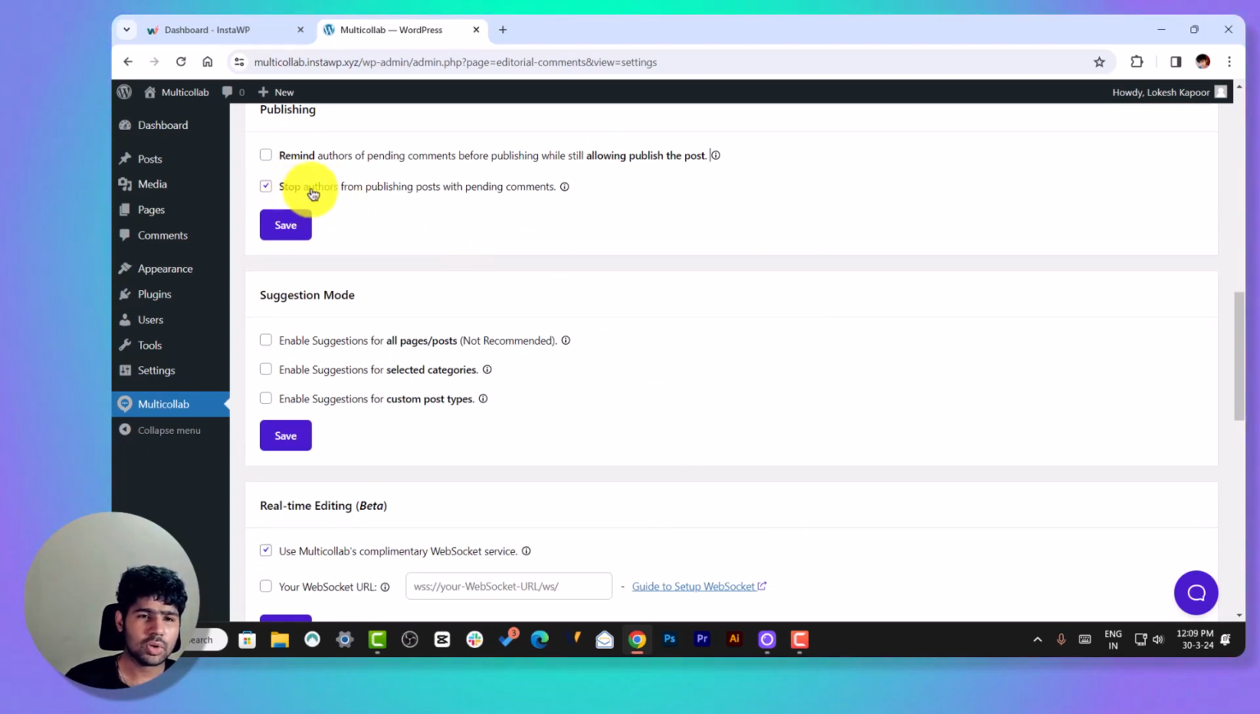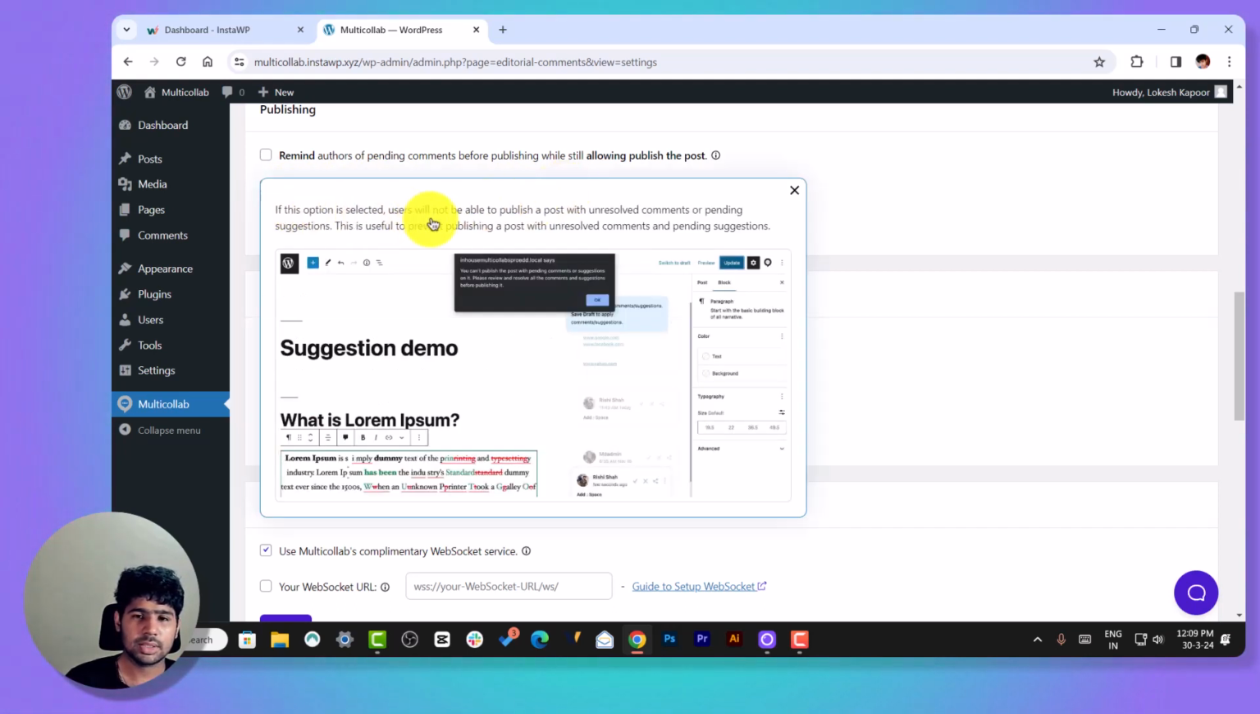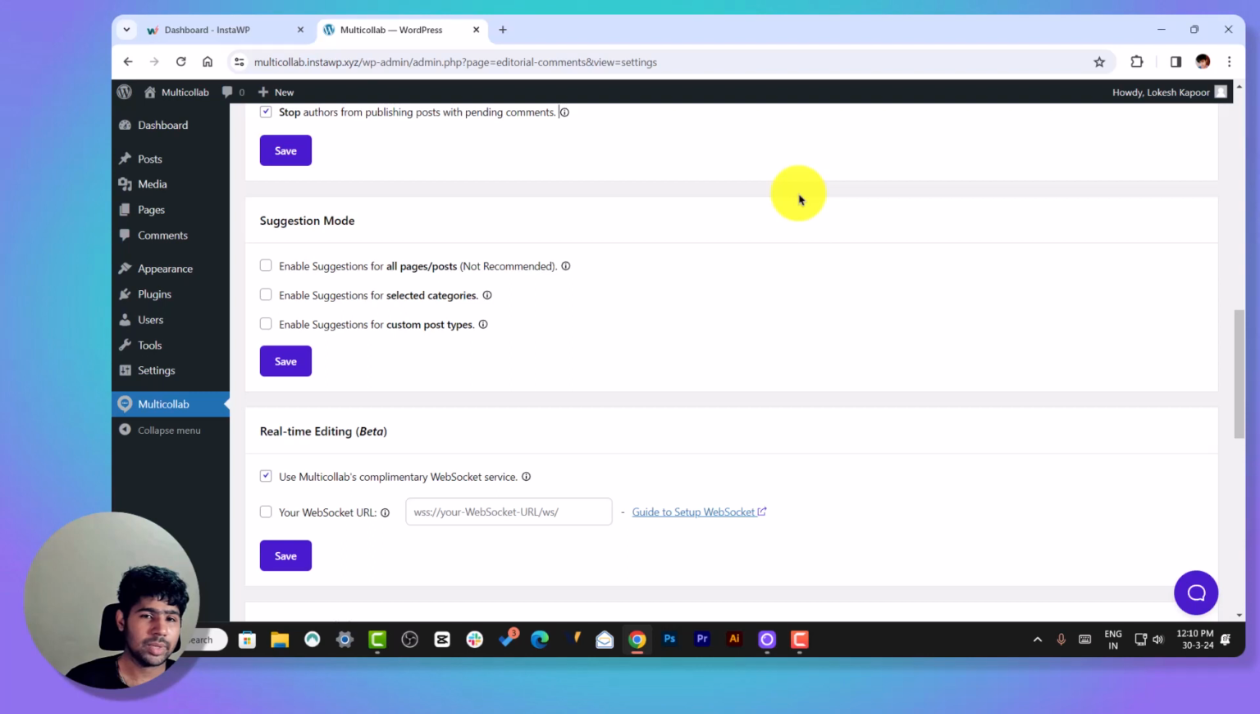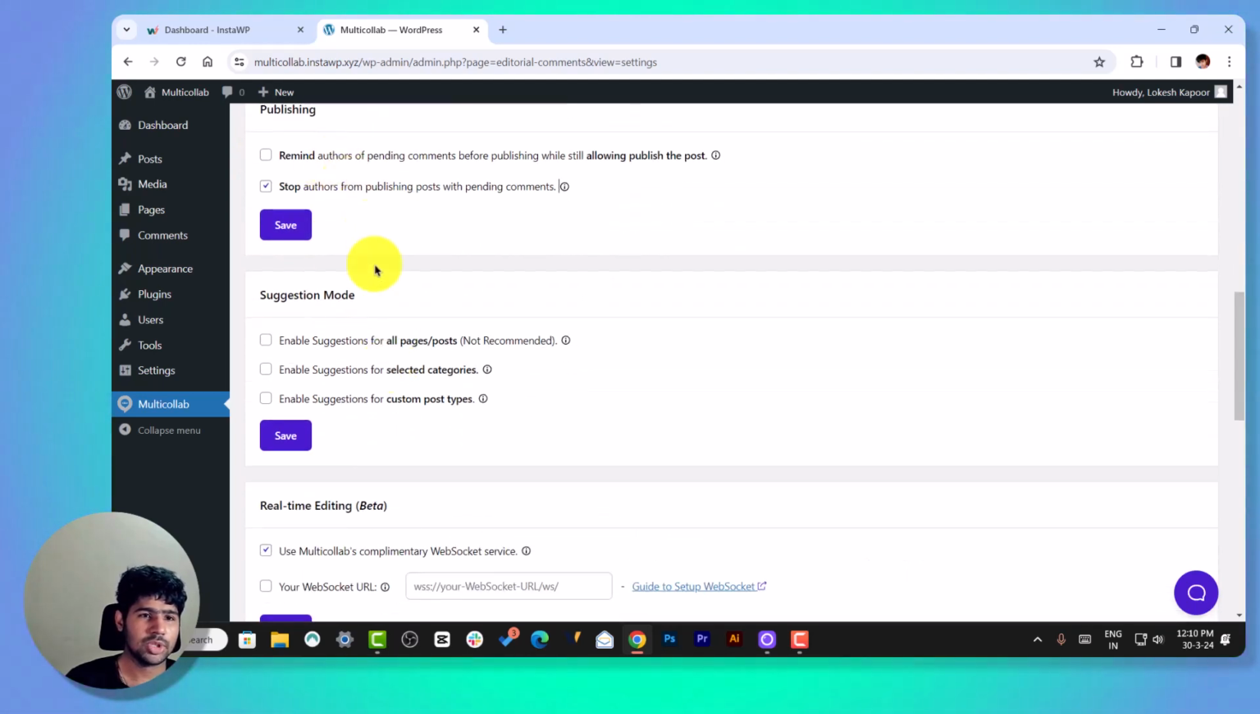And you can also stop authors from publishing posts with pending comments. This is a similar option. If selected, users will not be able to publish a post with unresolved comments or pending suggestions. This is useful to prevent publishing posts with unresolved comments or pending suggestions. If there is any pending comment or pending suggestion, you as the owner would definitely like your team member to look at those suggestions before they publish the content, and that is very useful in these publishing settings.